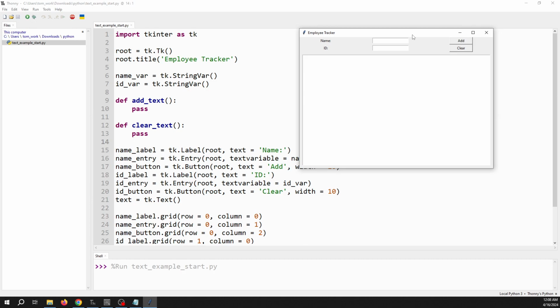Okay, so let's go ahead and handle the one where I clear the text first. That one's a little bit easier to deal with. What I want to be able to do is call this clear text function when I click the button. So this button, I called it ID button. This is from a previous example, so I probably should call it clear button or something like that to make it easier, but you can see it's the clear button right there.